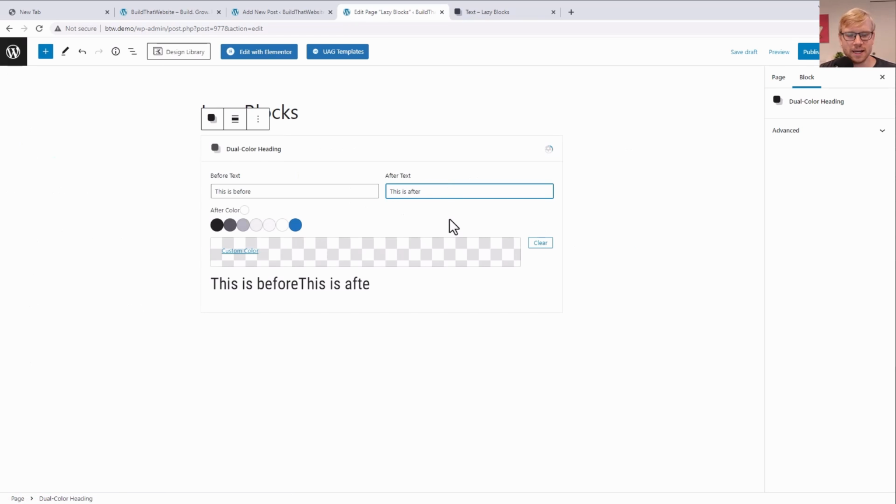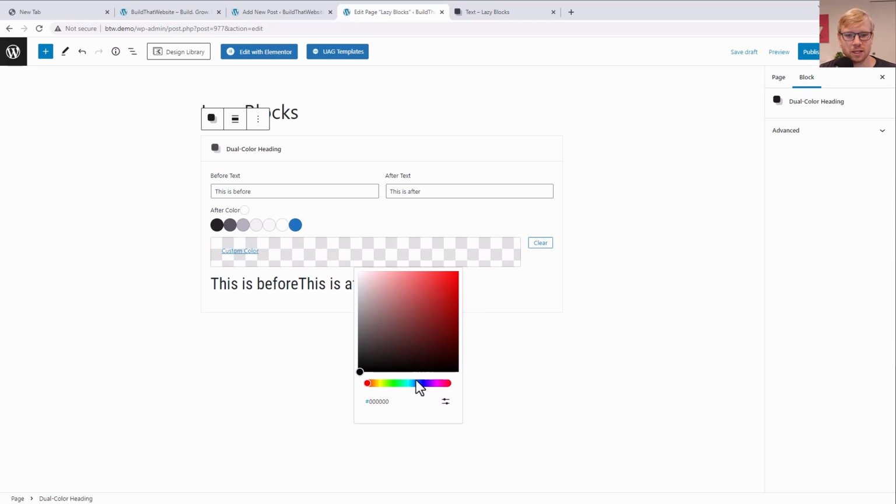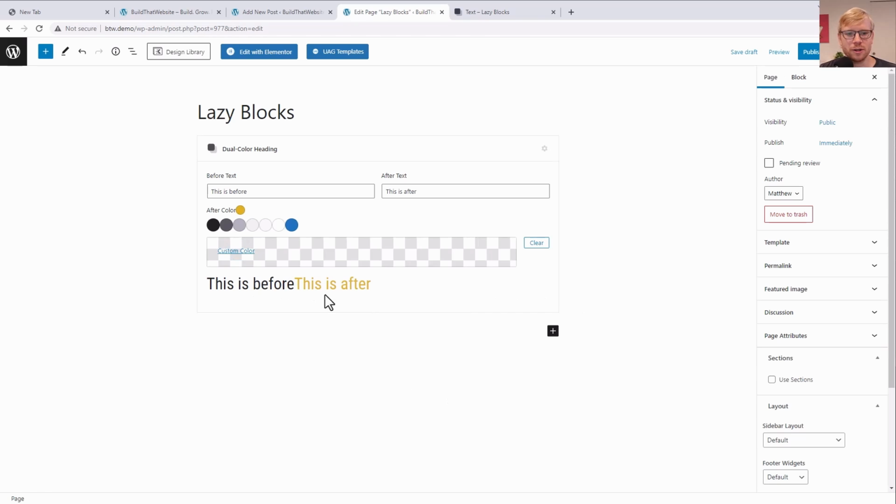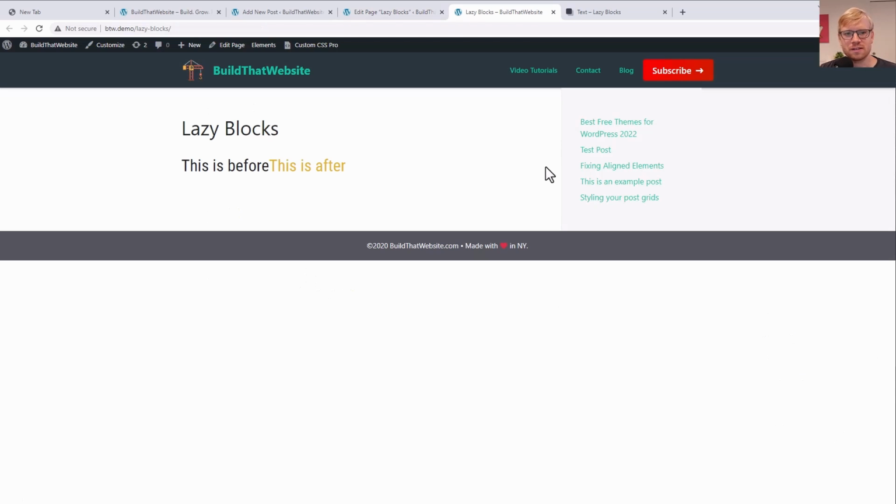So I've filled out my text. We're going to choose a color. You can choose from your theme's predefined colors, but I can also create a custom color. So I'm going to click here and we'll just do this golden color. And it's showing you the preview, what this is going to look like right in here. So there you have it, a simple dual color heading, and it's being output right on the page.